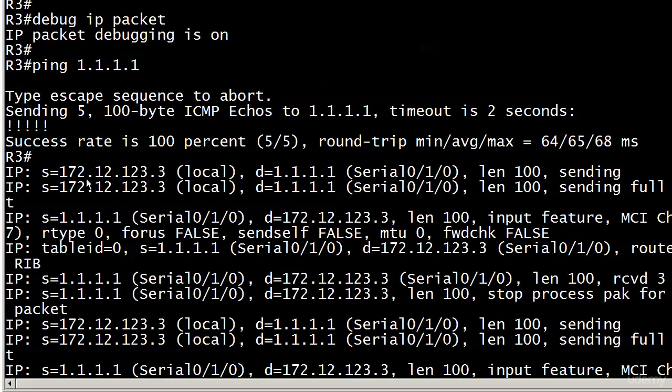Sometimes it can be pretty hard to spot the exclamation points or the periods because they're scattered throughout the debug output, but here you can see the ping actually went through. That was no problem. But note the source of the pings. 172.12.123.3. So that's expected, really. It's leaving that particular interface.